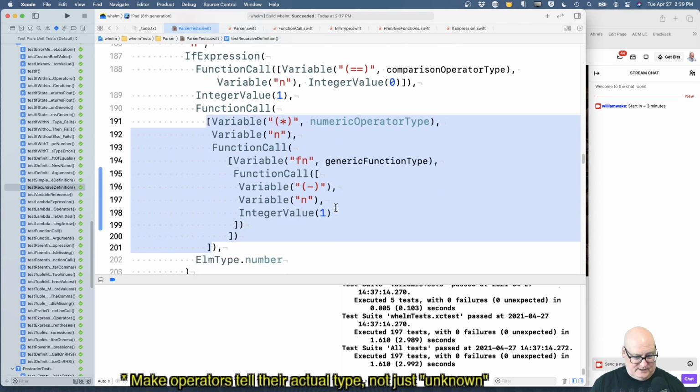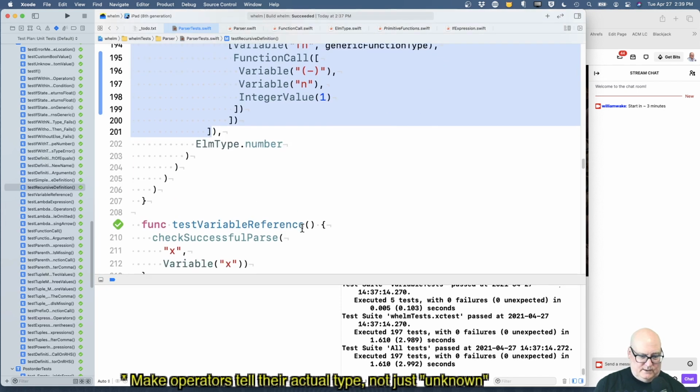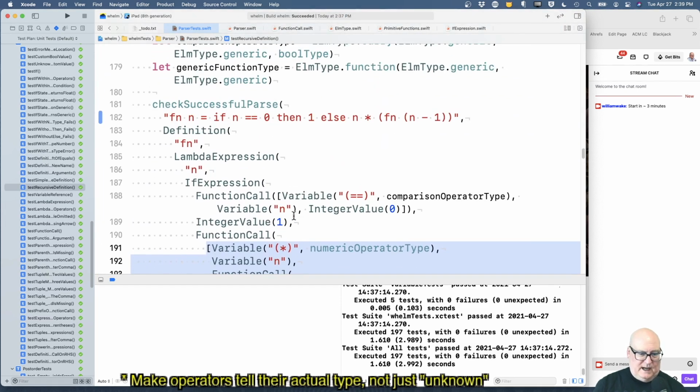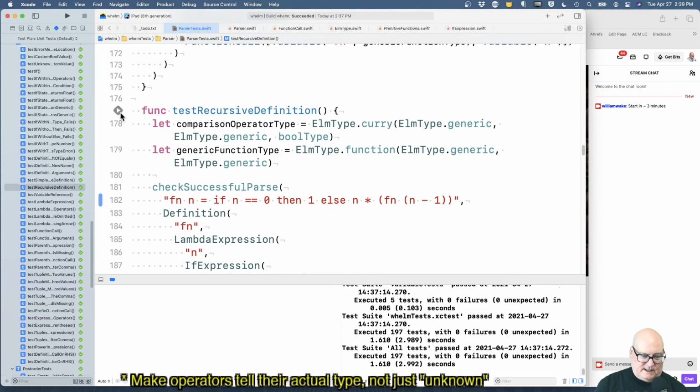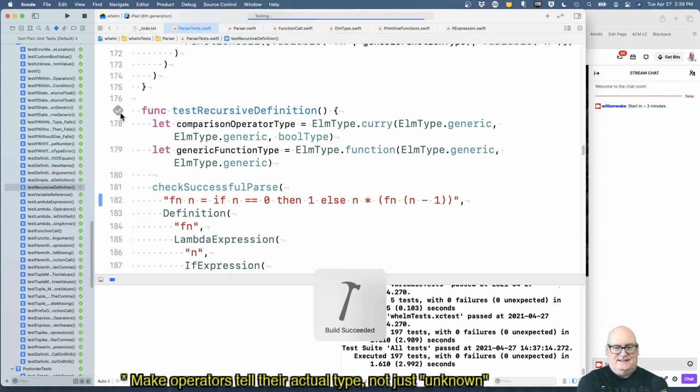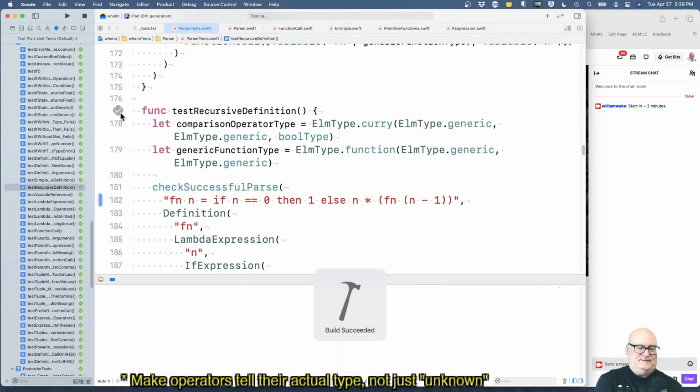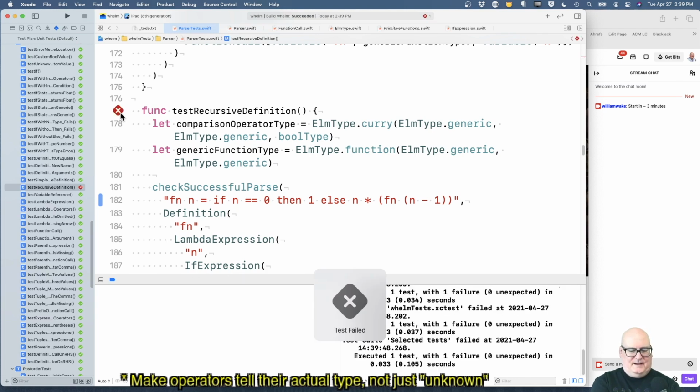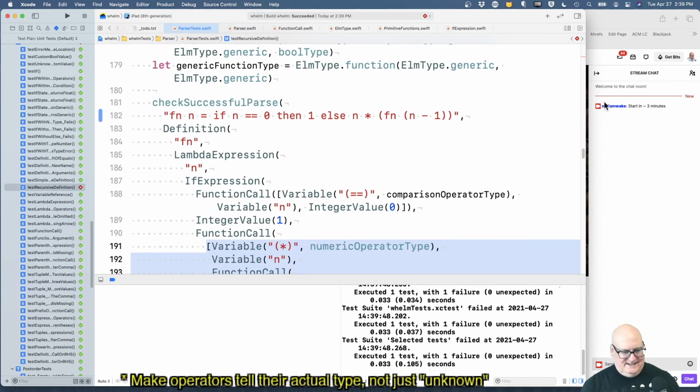All right, so function call times n, function of n minus 1. All right. I hope this passes. I think I've got it all spelled correctly. No. Okay. 180.